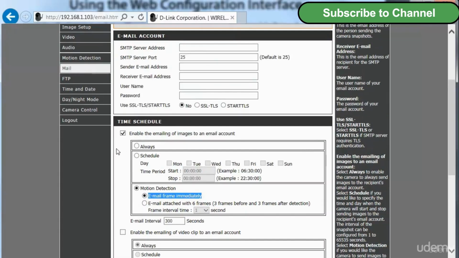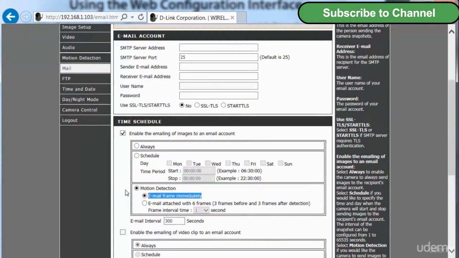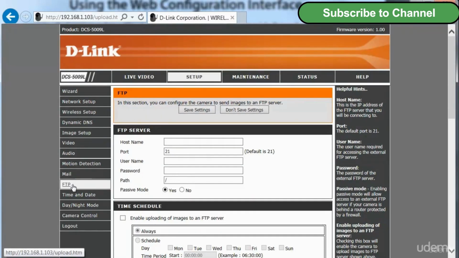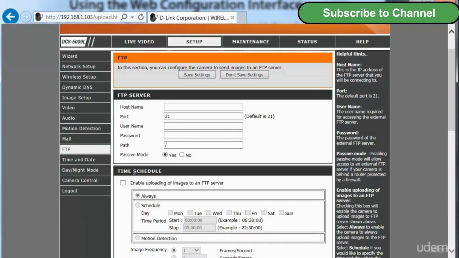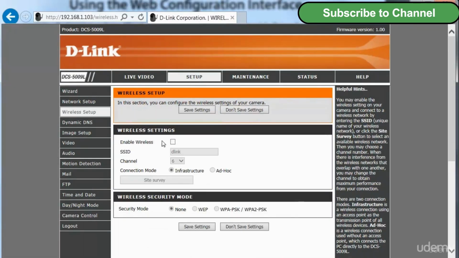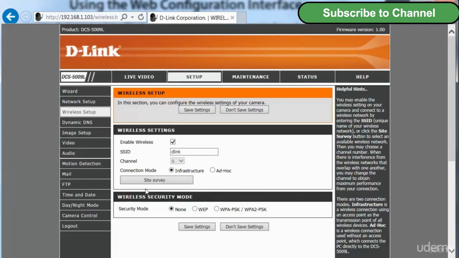Of course, you can specify your email account and send an email. You can upload your files to an FTP server. Day-night mode, just standard options. Let's go for wireless. Here you can enable wireless. It will scan your SSIDs. It will just show you a list of SSIDs. Yeah.